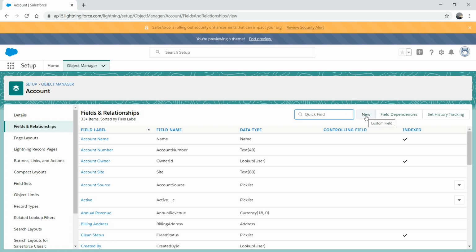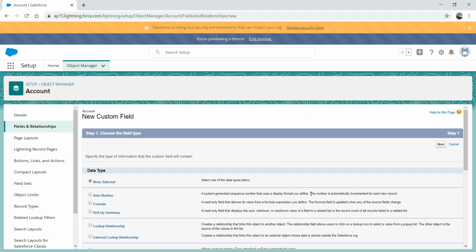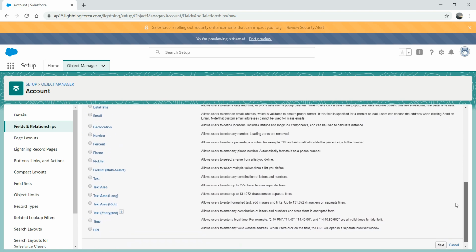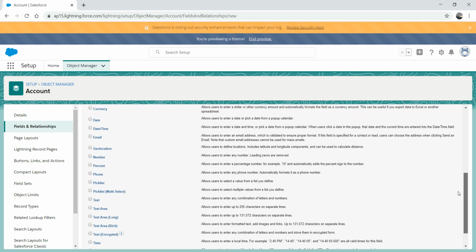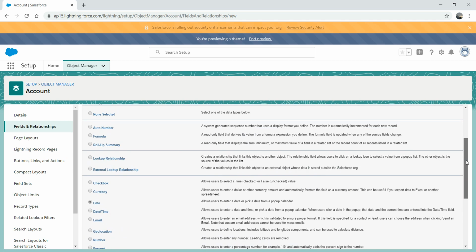So the way you do it is by going to New, and there will be something called date, or date time, whichever you want. Let's say if you want to capture time, you choose this one. If not, you just select the date. You see there are different data types we have.